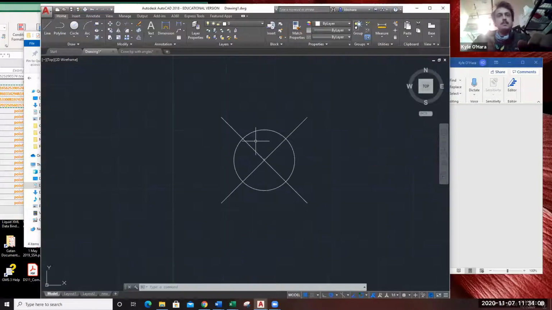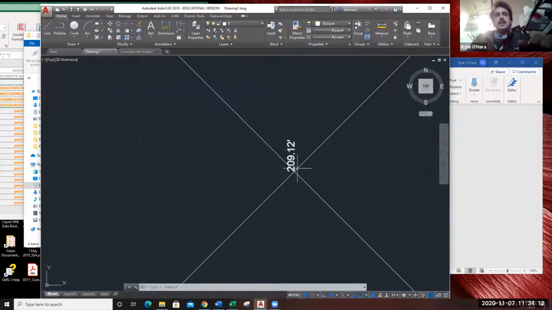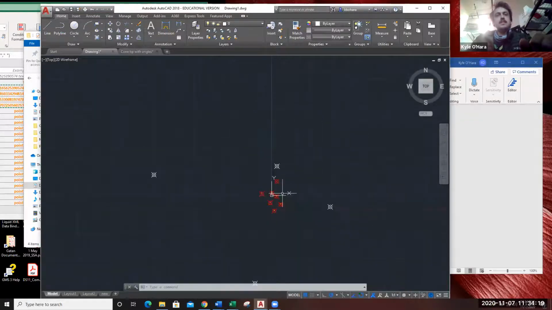Oh, it didn't add the text. The text is really small. Yeah, we can change that. But as you can see, it added the points and it added the text. Isn't that awesome?